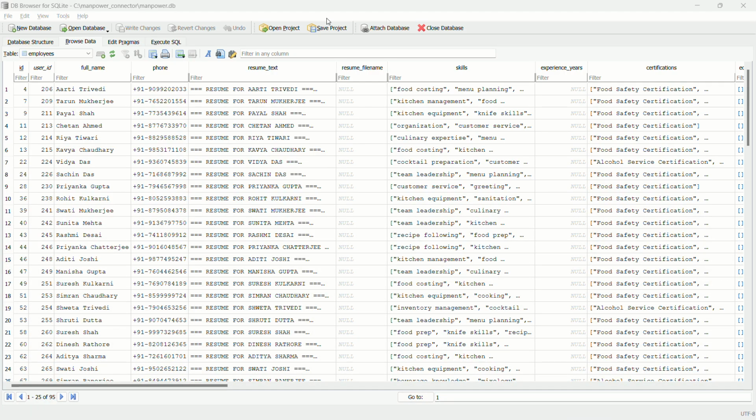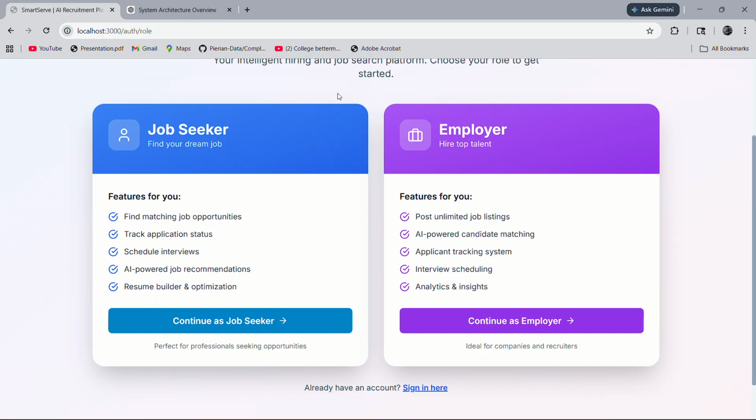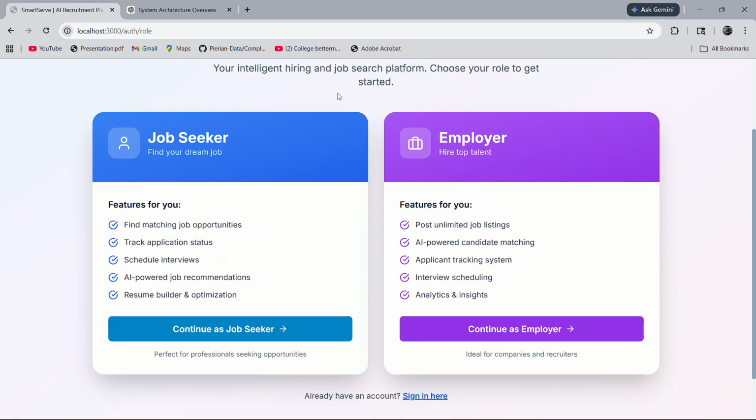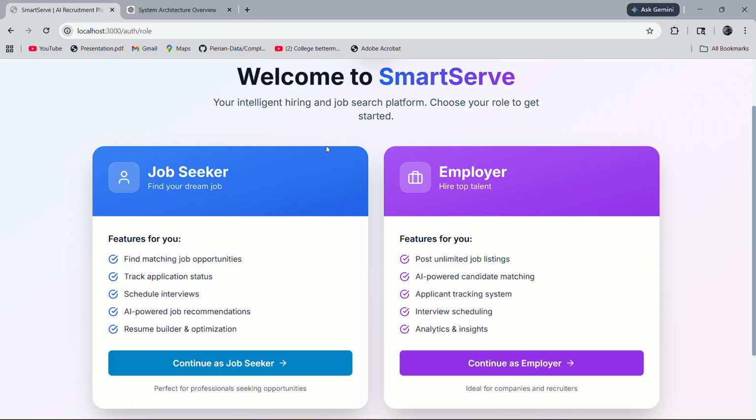Now let's look at the implementation. For the database, we have used an SQLite database, which consists of 14 tables that store real-time data and connect the front-end and back-end. This is the UI that we have developed whenever any particular user logs in to the application. This gives the user two options: whether to continue as a job seeker or to continue as an employer.